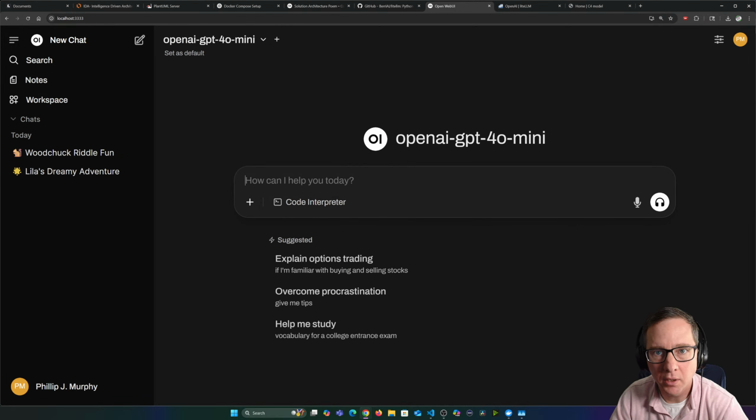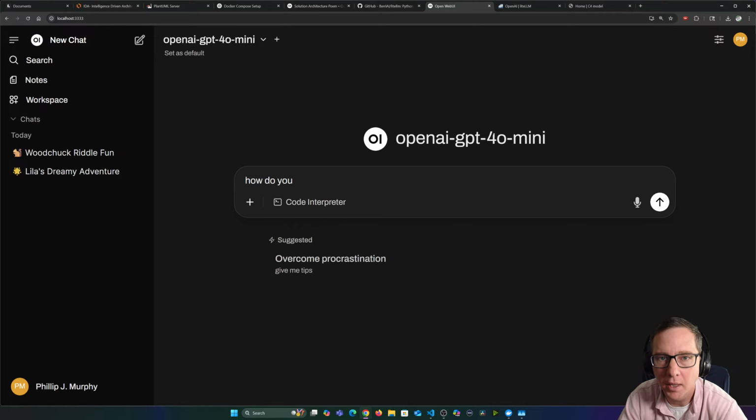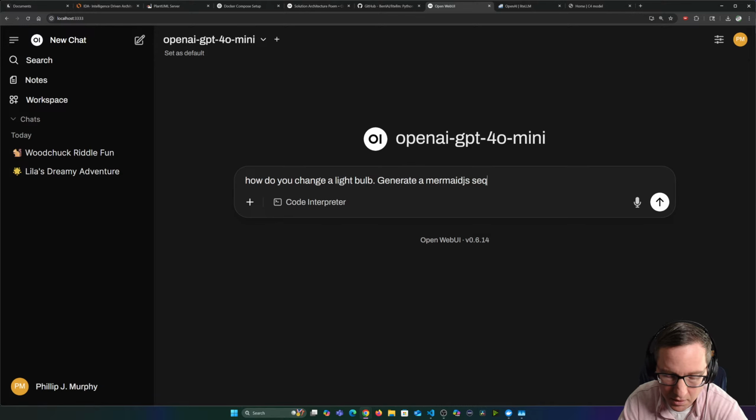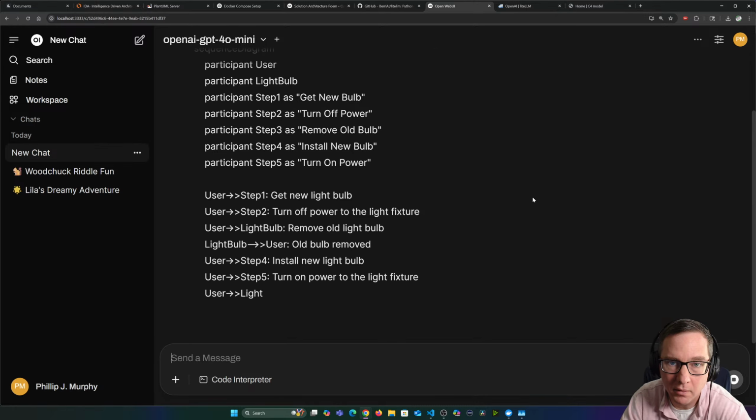if you had a new chat, you do 4o mini. How do you change a light bulb? Right? Generate a Mermaid JS sequence diagram that explains this. All right. Yeah, oh, this all works.